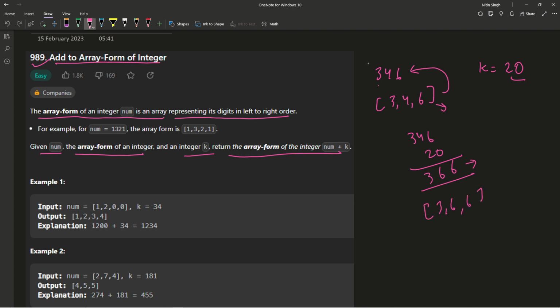In this example also you can see that we have an array 1, 2, 0 and 0. So the actual number will be 1200. After that we have k as 34. If we add 34, we get 1234. Now we have to return just this in integer array form, 1, 2, 3, 4. So you can see that the output is nothing but this. I hope by now you understood what this problem says.